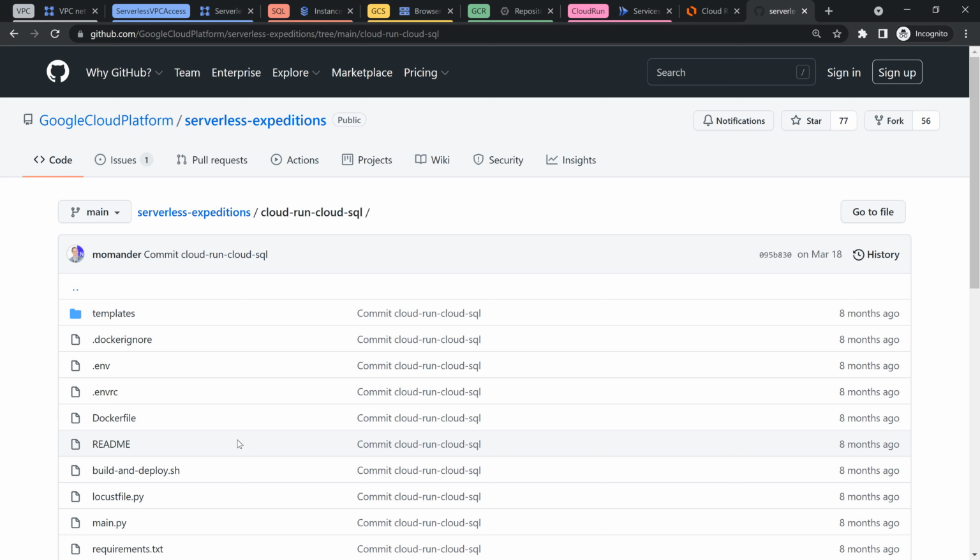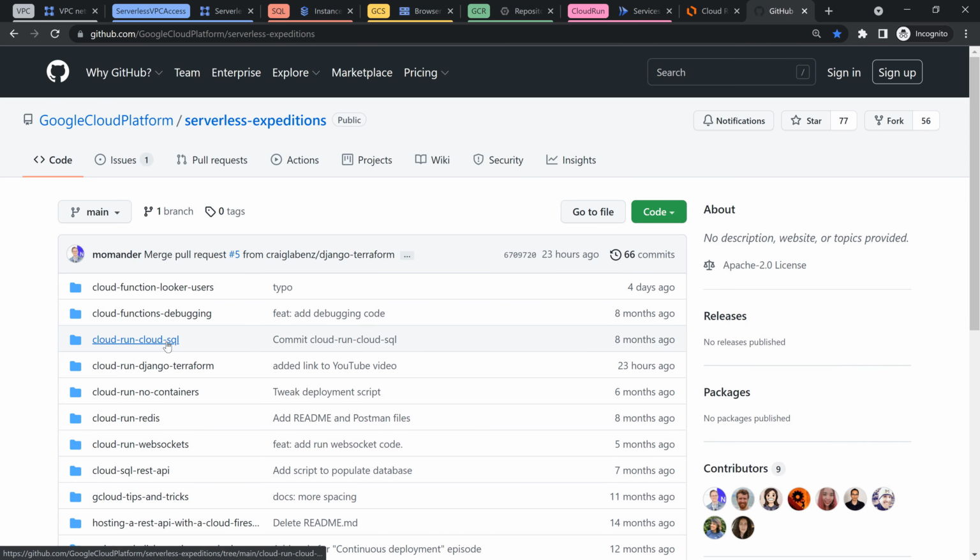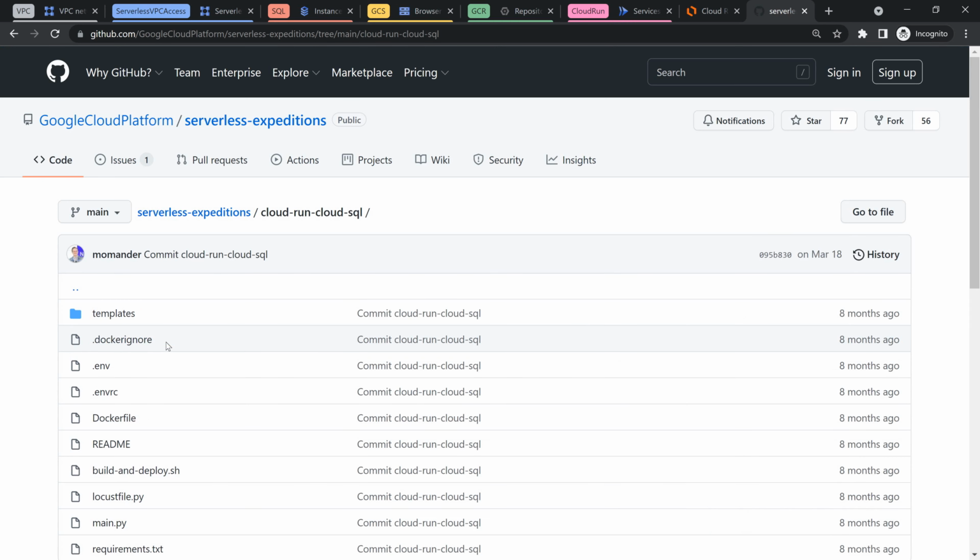For that, instead of me writing code, I will use code which works very well. For that purpose, I'm going to take it from Google Cloud's official GitHub page. There is a specific series called Serverless Expedition. In that, there is one specific code called Cloud Run Cloud SQL. So front end, back end. We'll also see some of the VPC related components. That's what I'm trying to show as an interview implementation.